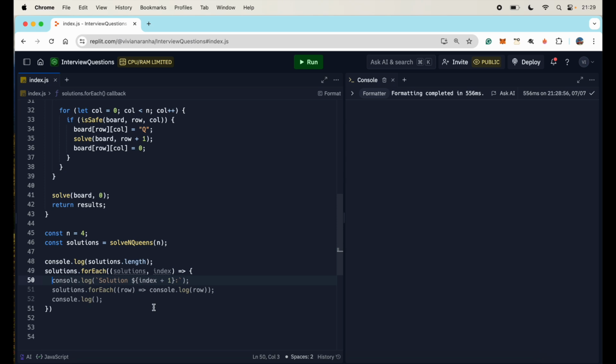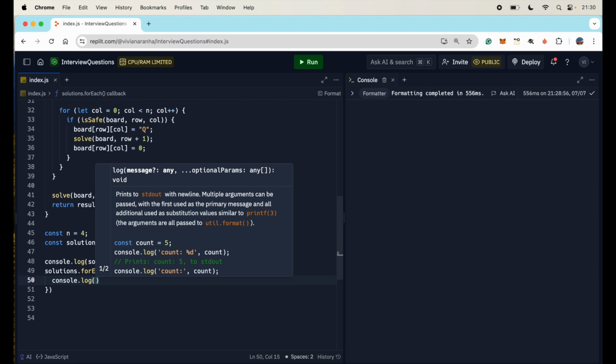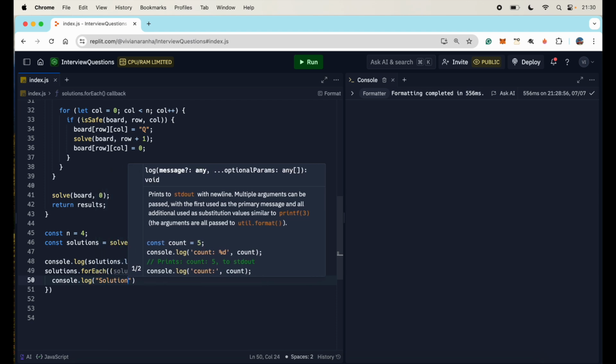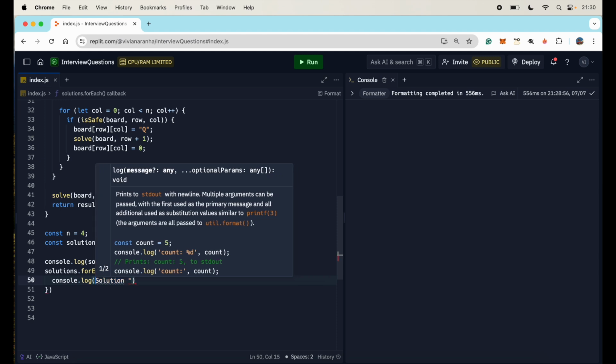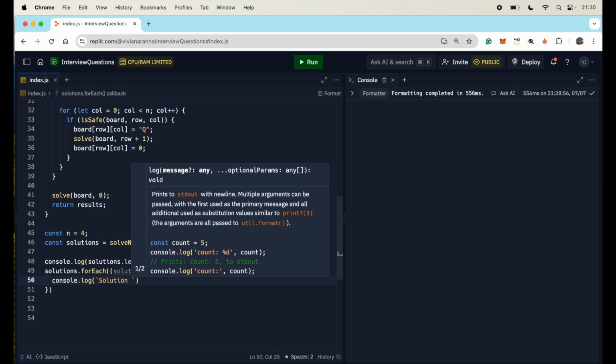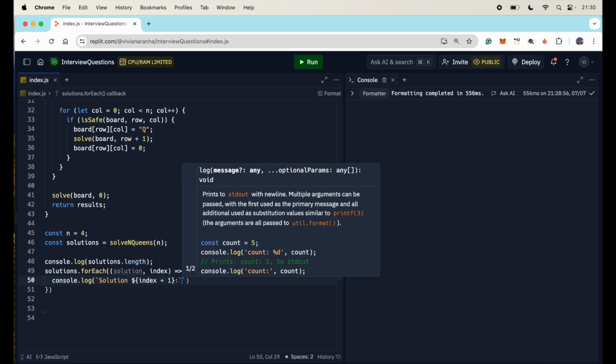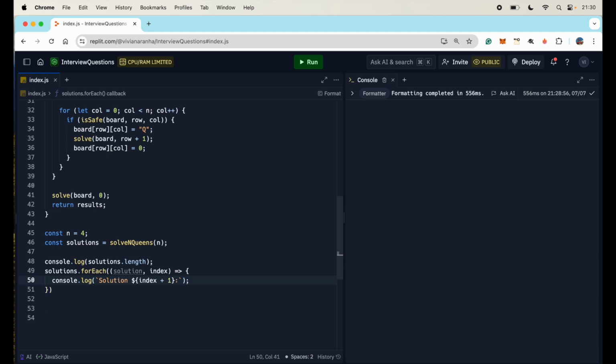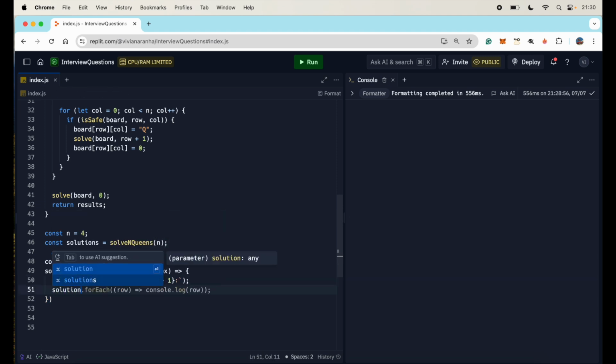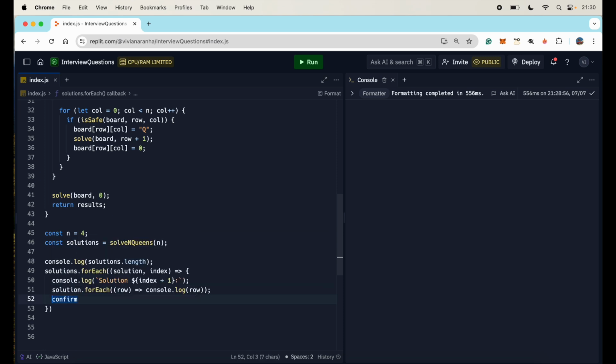For each solution that I have, I will console.log, let's give it a nicer pattern. Solution is, let's use the template pattern, in this I'll say dollar index plus 1, close this, and below it I'll say solution dot forEach row console.log row, perfect, and I'll say console.log and print empty out there, just so that it goes through that and displays my solution. Let's run this and check.